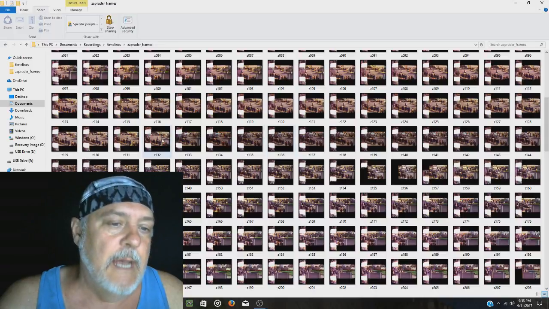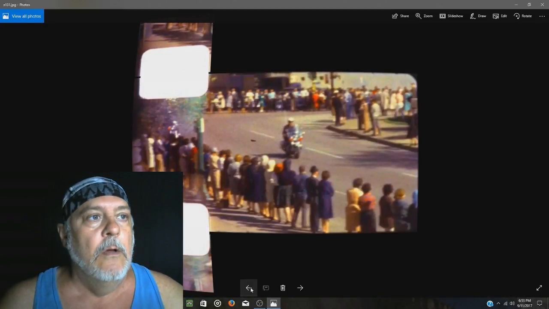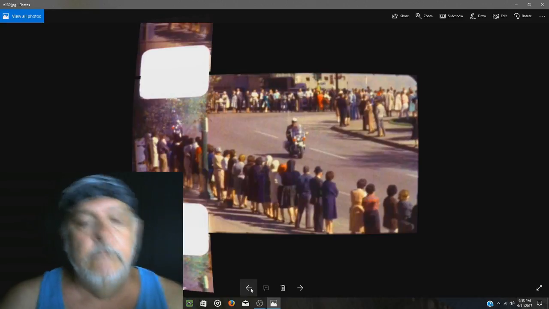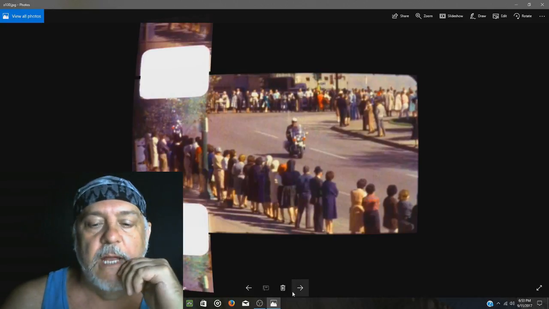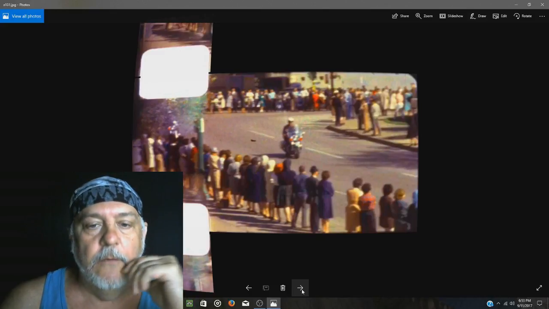I did not start my time frame until frame 133, as you see here. We're going to start with frame 131. And as you see, JFK's limo is not even seen there. JFK's limo is still not seen in frame 131. Here's 132. Again, JFK's limo is not seen there.